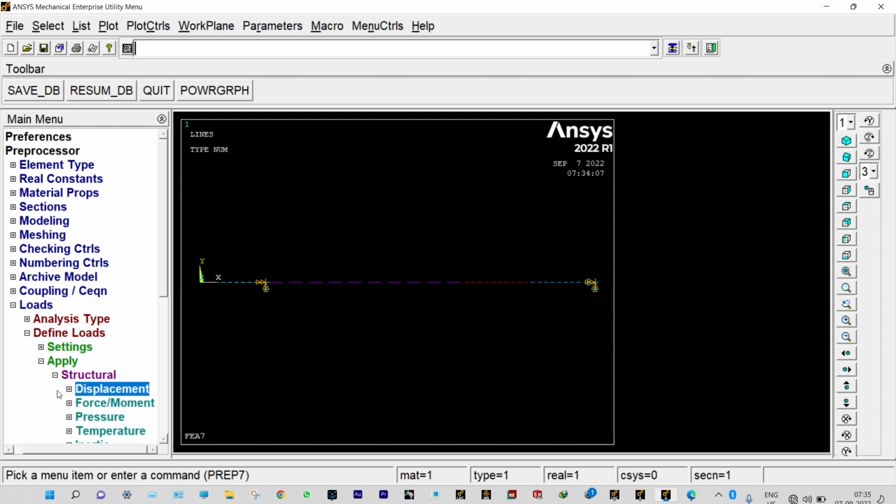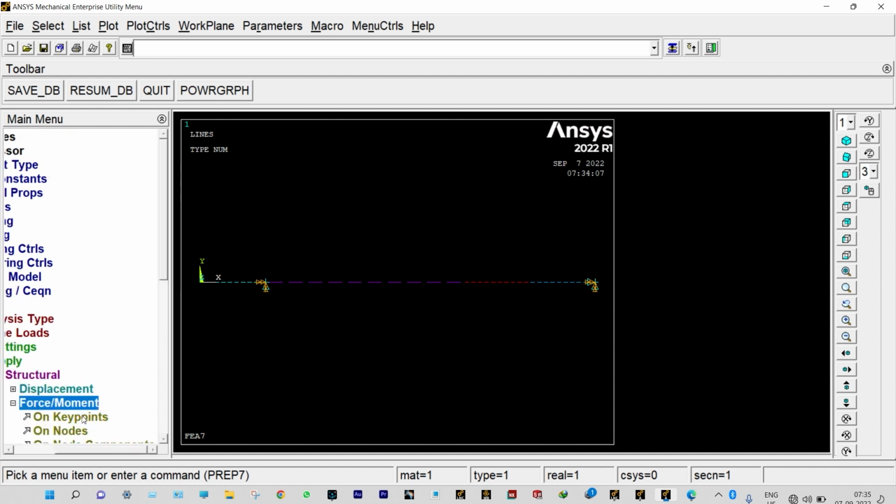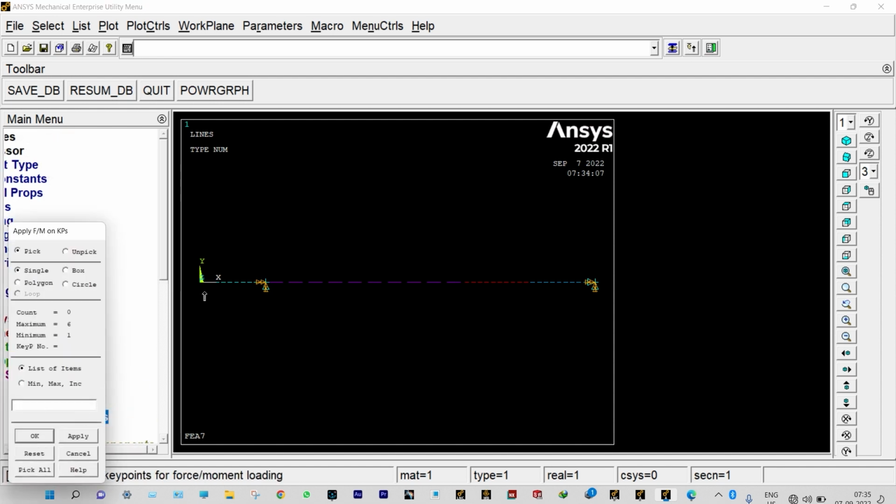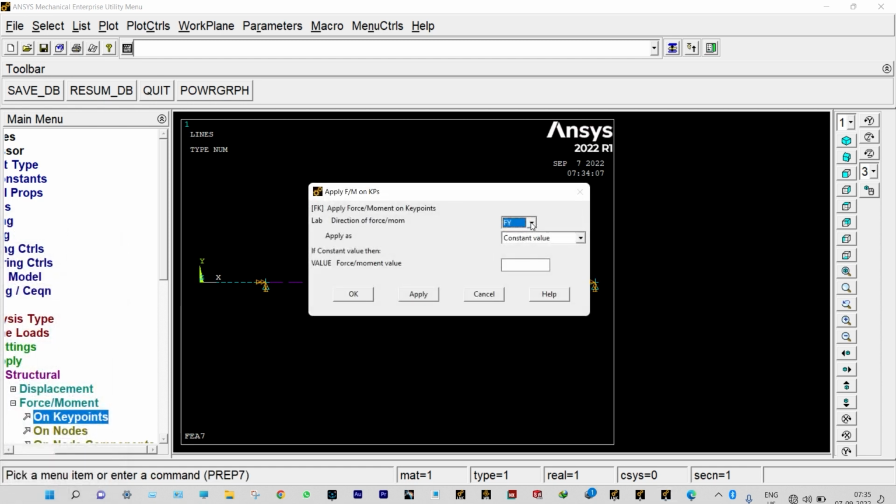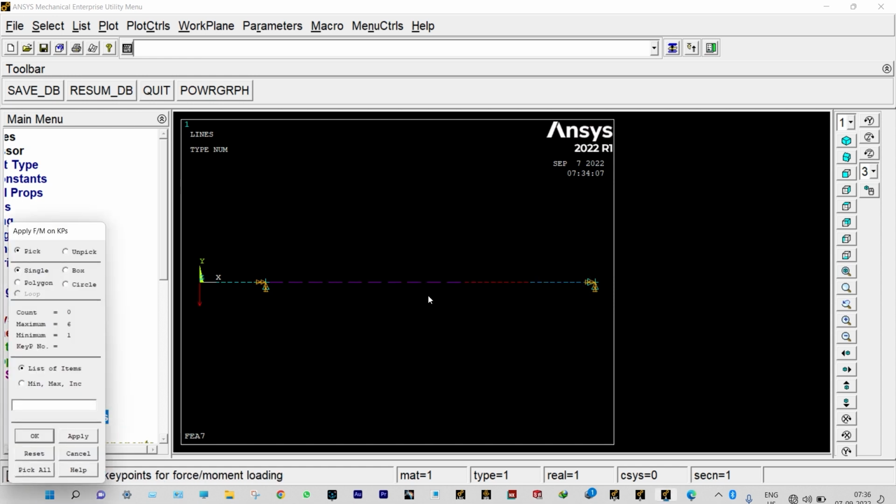So structural force moment on key points, let us select the first location here, apply. It will be in the y direction downwards, so it will be minus 60,000 Newton. Apply. Next one, another moment to be applied at this location, so select that specific location.